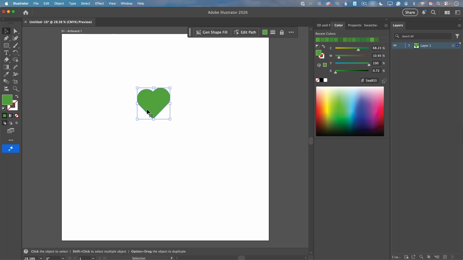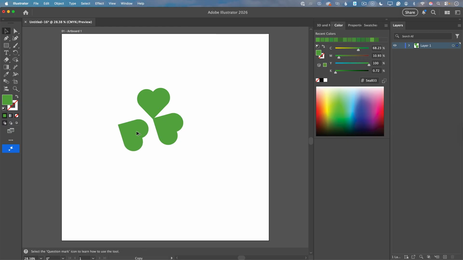Once again, I want to duplicate this shape. I will click and hold Option key and I will drag it out. I will rotate it and I will bring it close to the first shape. Now, I will duplicate this shape again. I will rotate it just like that and I will position it next to other two, just like that.